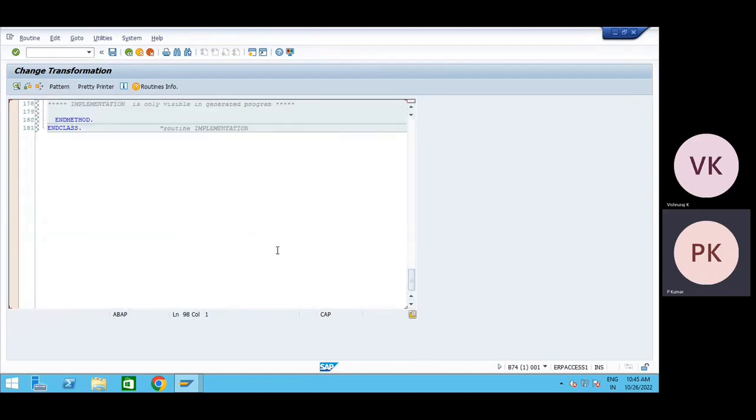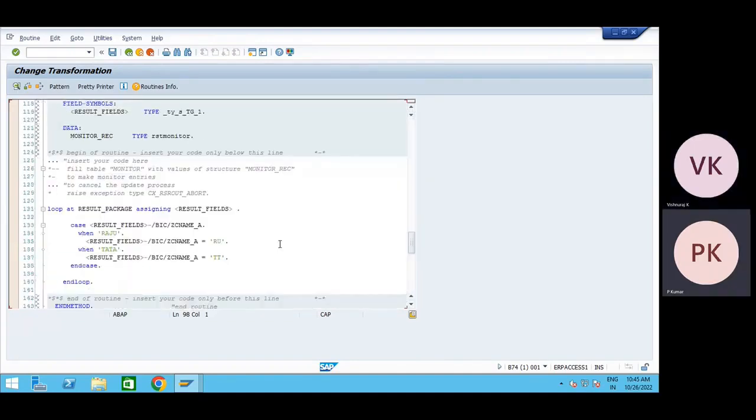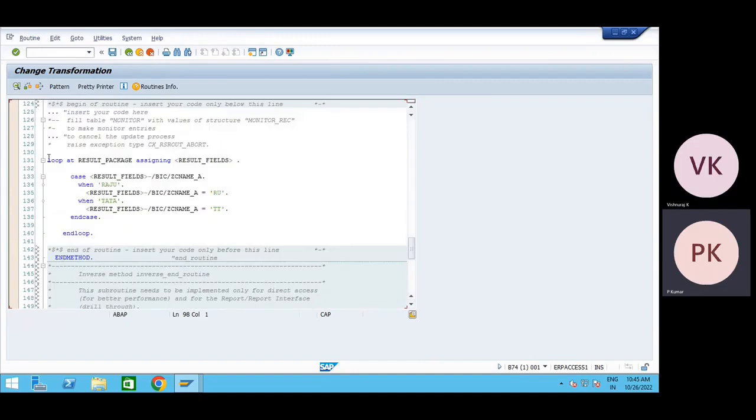I have written the formula in the routine. So in the routine, what I did here, I have put a loop. Loop at the result package, result package means the target, which is assigning the result field. And I'm putting the conditions here, a case statement, case and end.